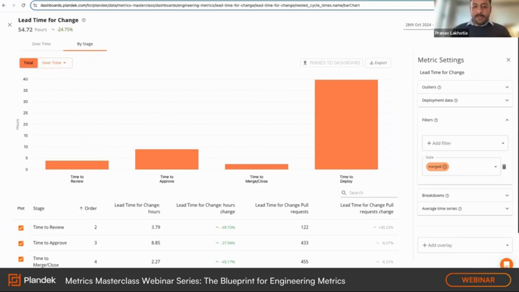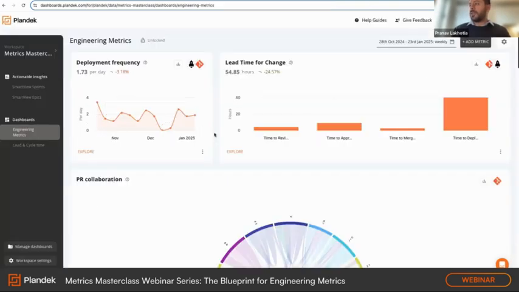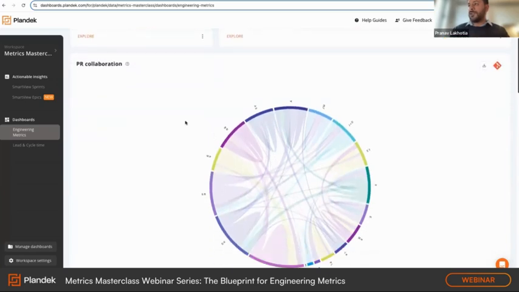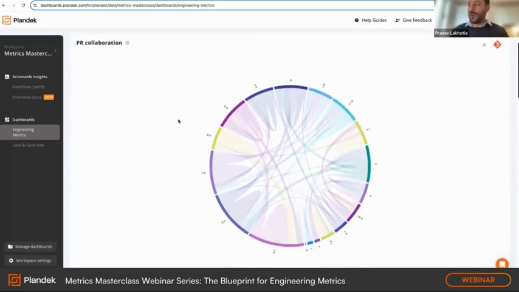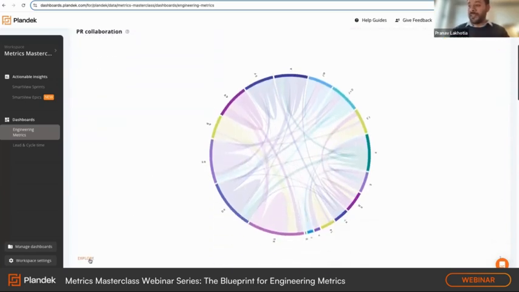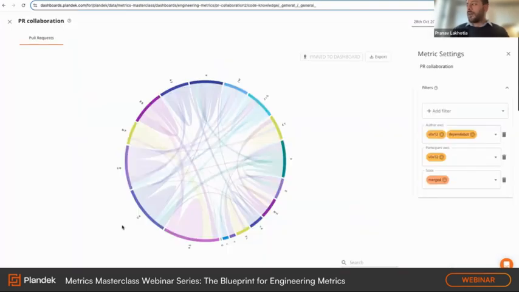Okay, so just moving on. Sticking with PRs for the time being, you might want to start thinking about how your teams are interacting with each other during the PR cycle. A great metric for this, and we know that this is quite a popular one amongst a lot of our clients, is PR collaboration.